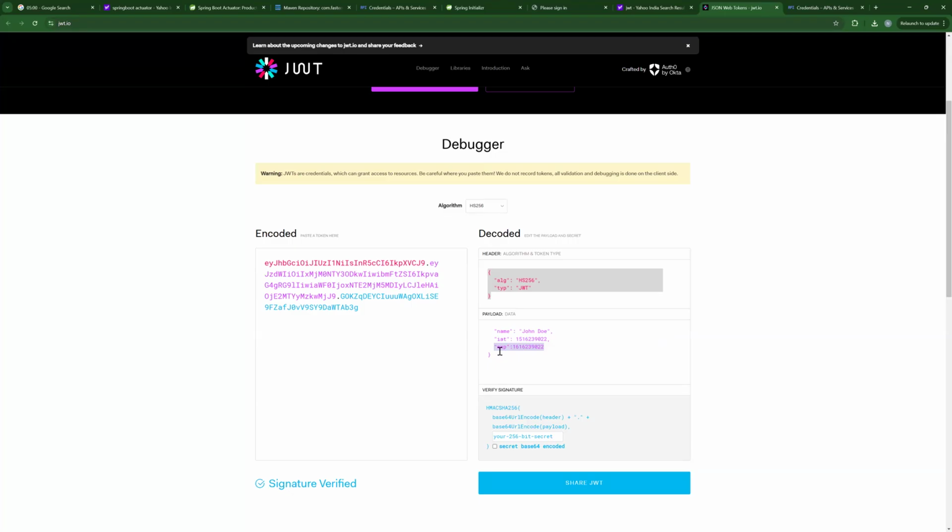See, there are multiple ways you can generate token based authentication. JWT is one of them, which is more popular.